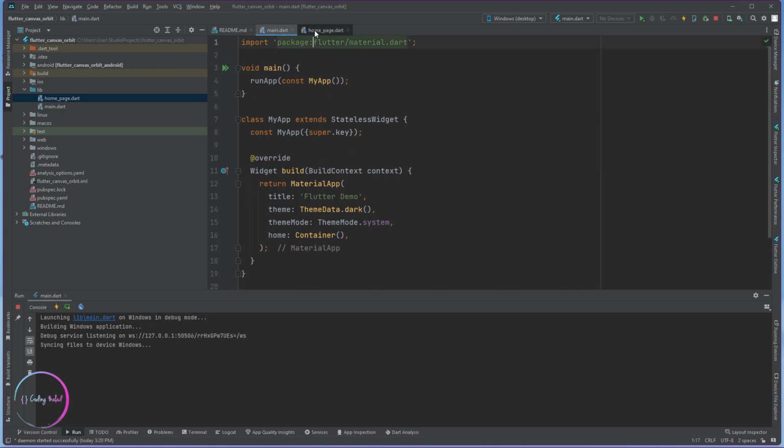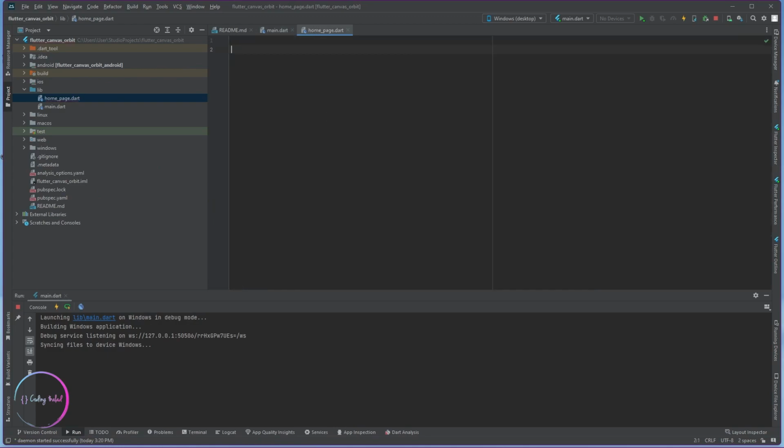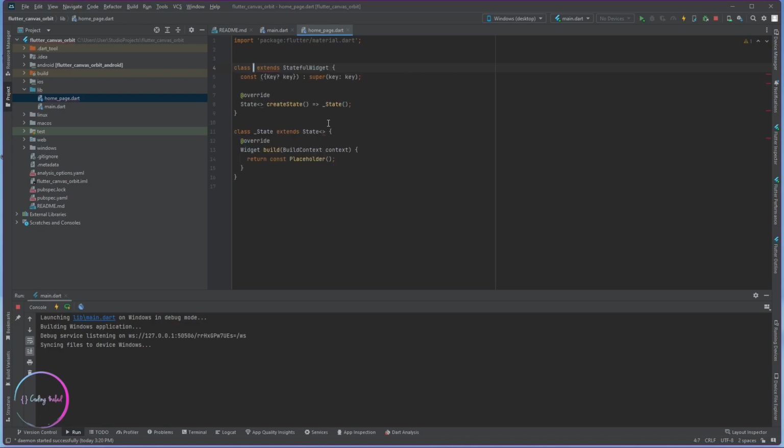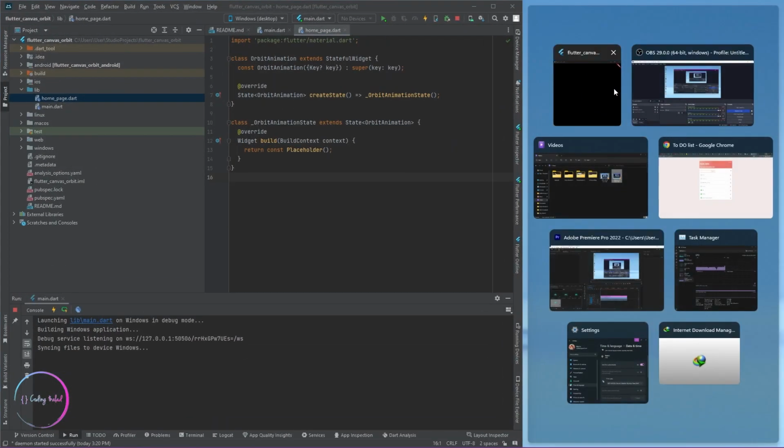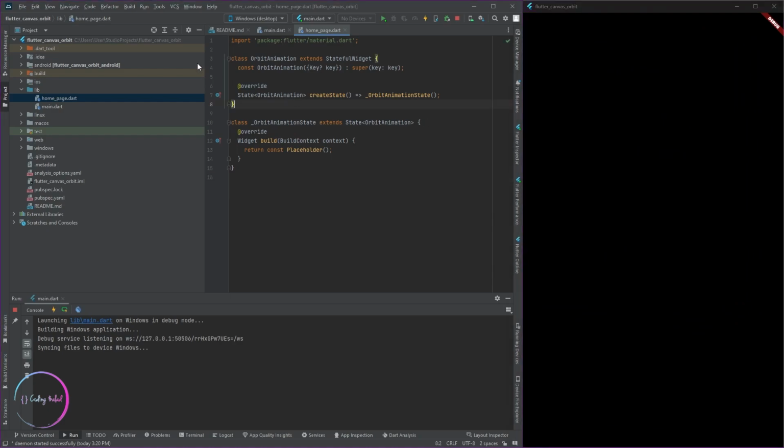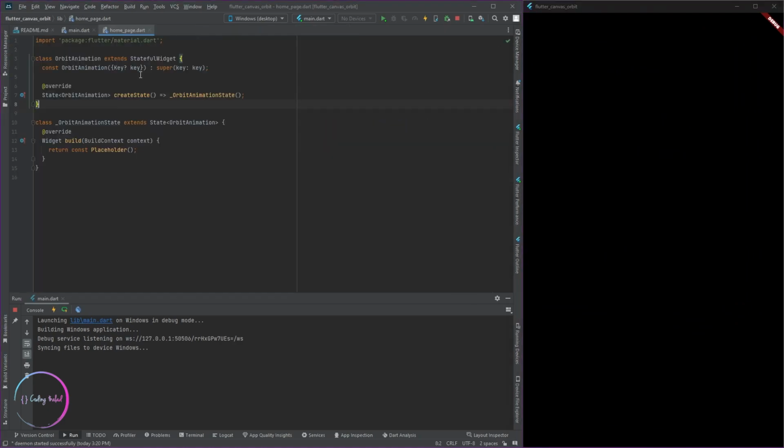Alright, the first thing we are going to create is a stateful widget. I'm going to import the material package, and I'm going to use the Android Studio handy shortcut to create a stateful widget, and let's just call it OrbitAnimation. It doesn't need to be fancier than that. Let me put it here and put our app here. Alright, we won't be needing that, so let me just hot restart.